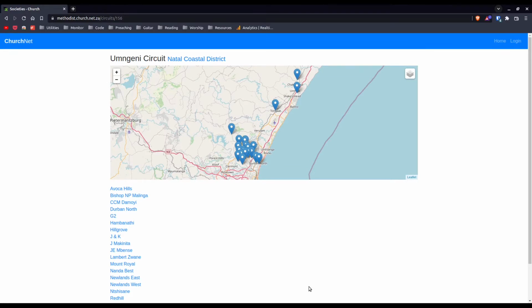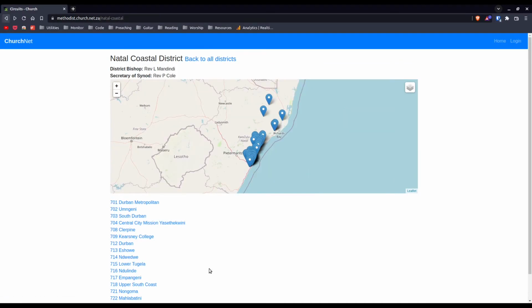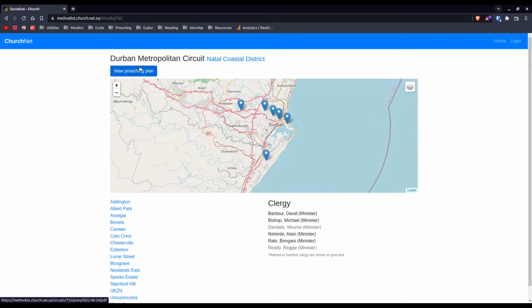So when you come to a circuit that's not activated, it looks like this. If we go back and we come to a circuit that is using the preaching plan software, you'll see it looks slightly different because now there's a link that will allow you to view the preaching plan. This is so that preachers and members in the circuit can actually come and see the preaching plan. And this circuit has been activated for use.